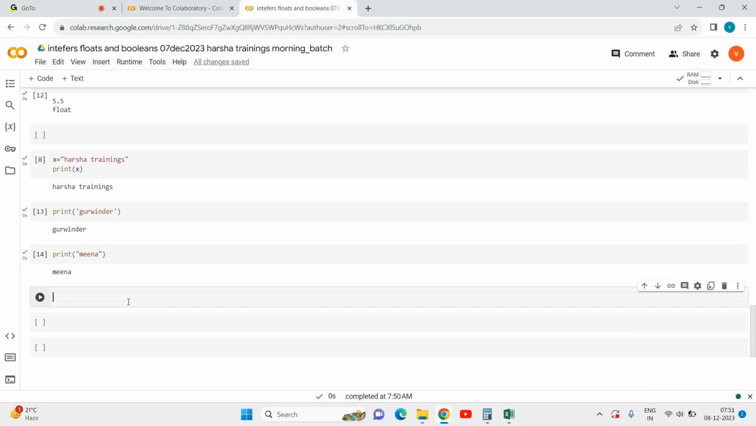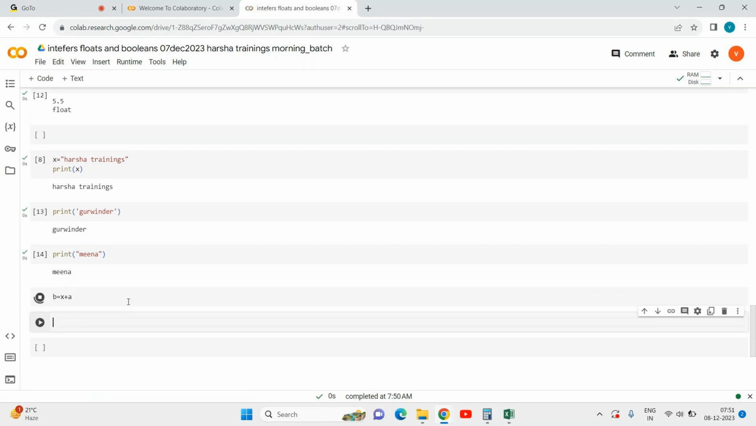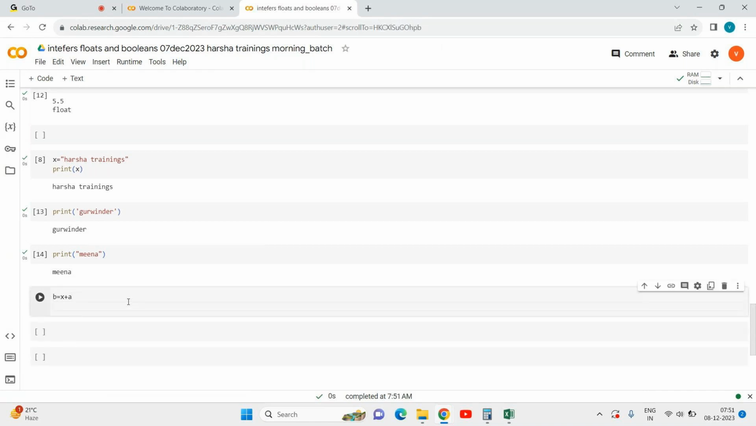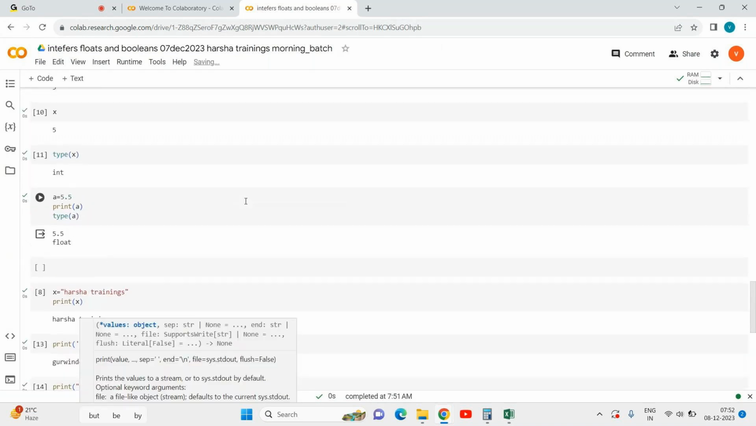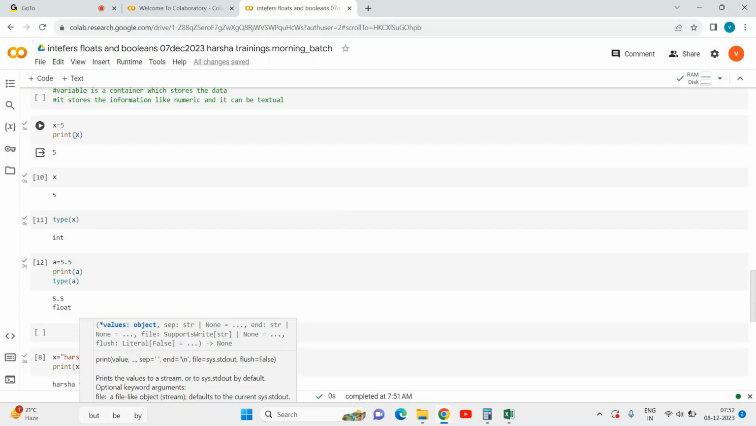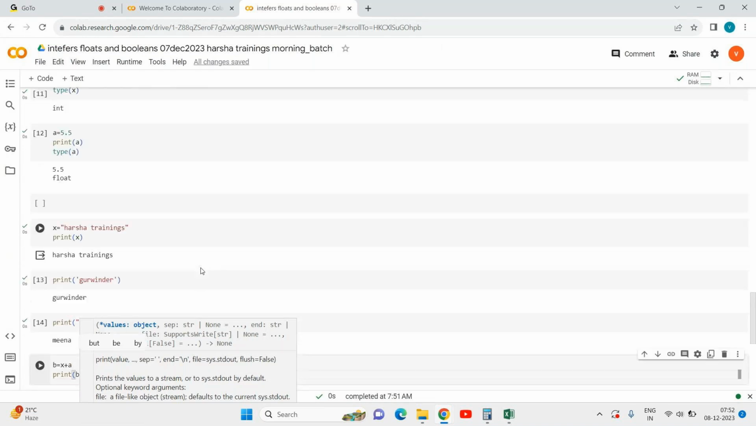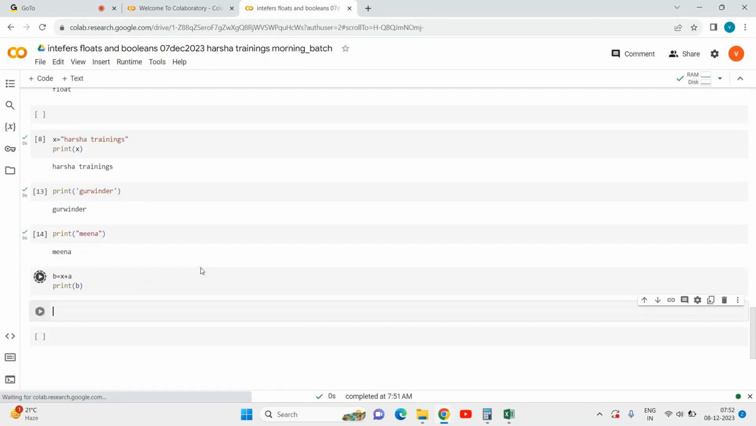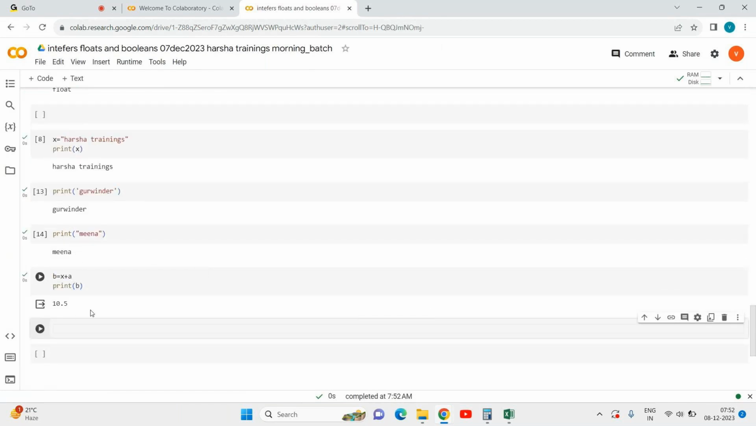Let me show you. For example, b is equal to x plus a. We have assigned it. Just print b. Anyone guess it? We have stored x is equal to 5 and a is equal to 5.5, so the output will be 10.5. Clear?